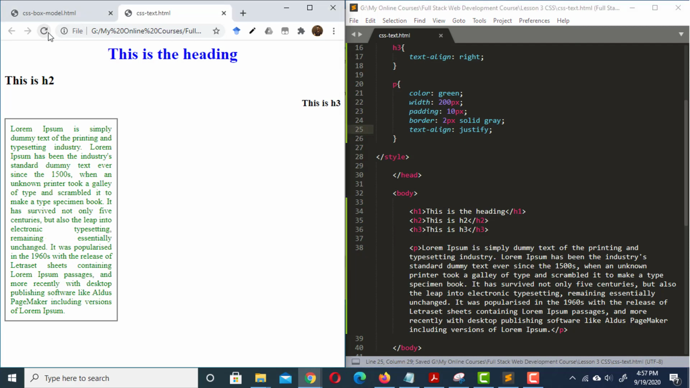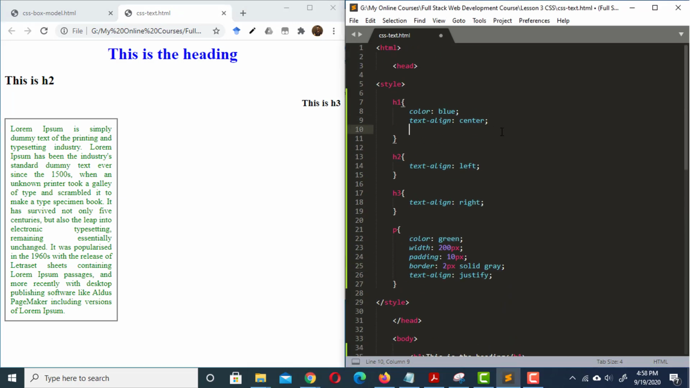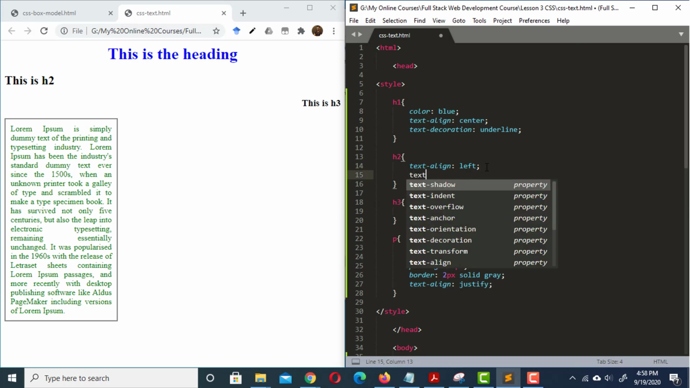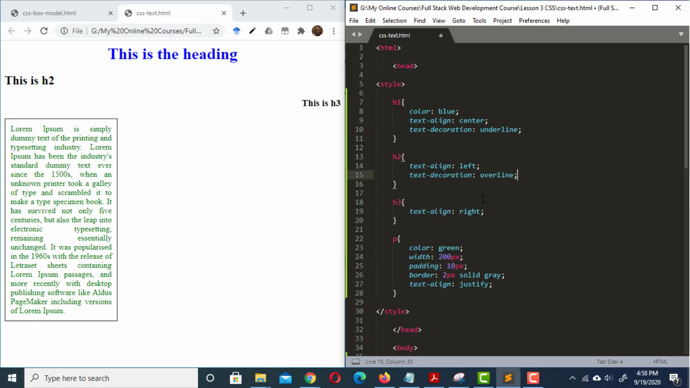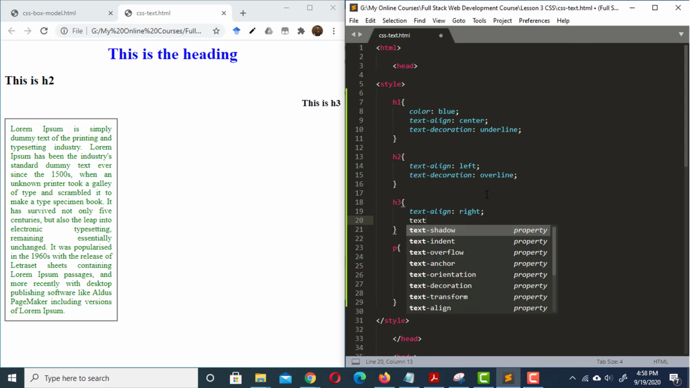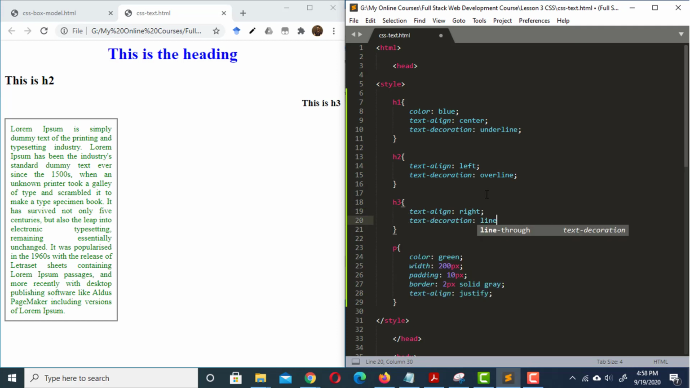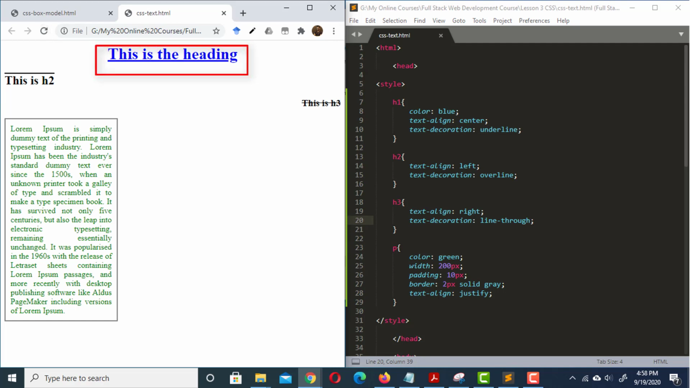When we use text align justify, we get these properly aligned lines. Moving on to the text decoration property. We can set text decoration underline to get a line under an element. Or we can use overline to get a line on top of an element. And there is another value named line through, which will pen through the element. Save the code and reload the web page. Here is the underline, here is the overline, and here is the line through effect.